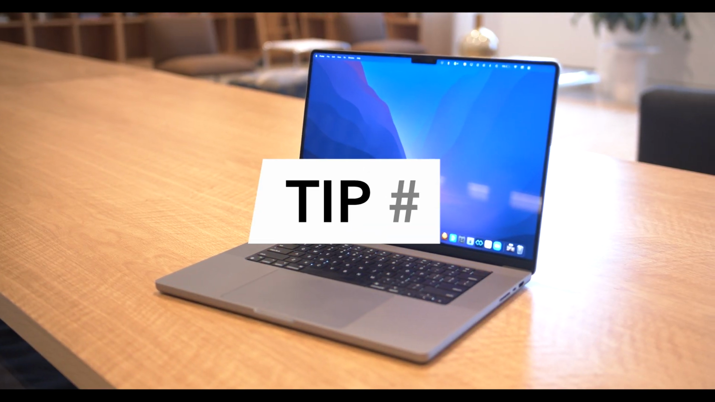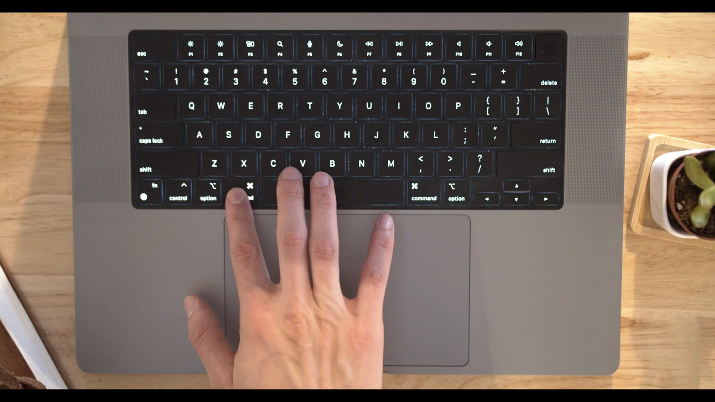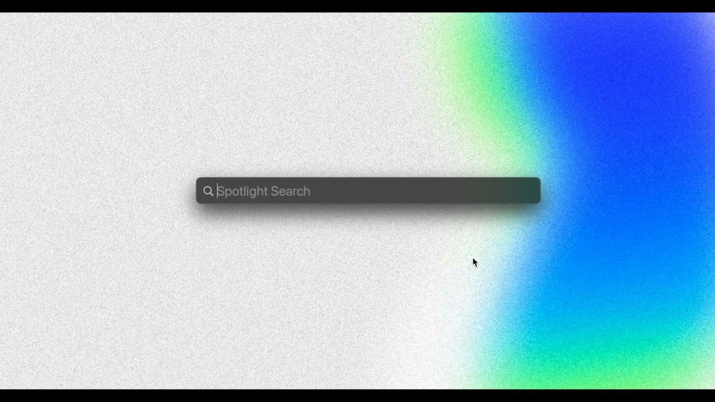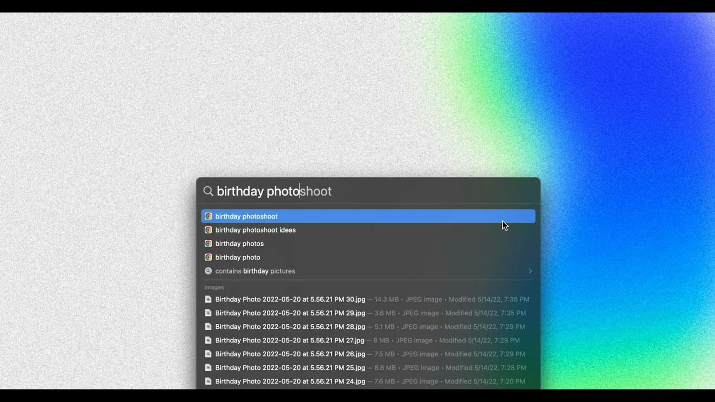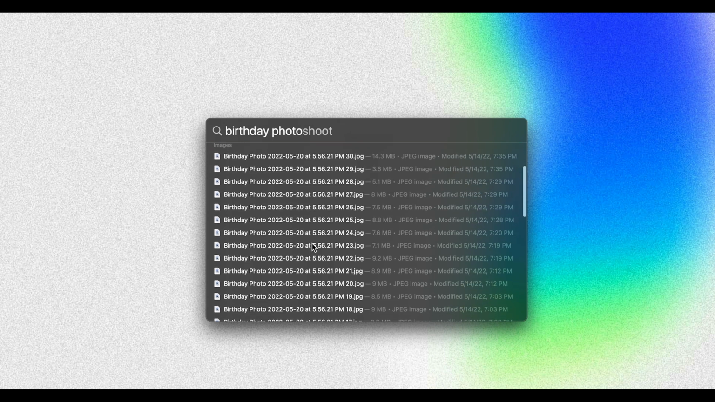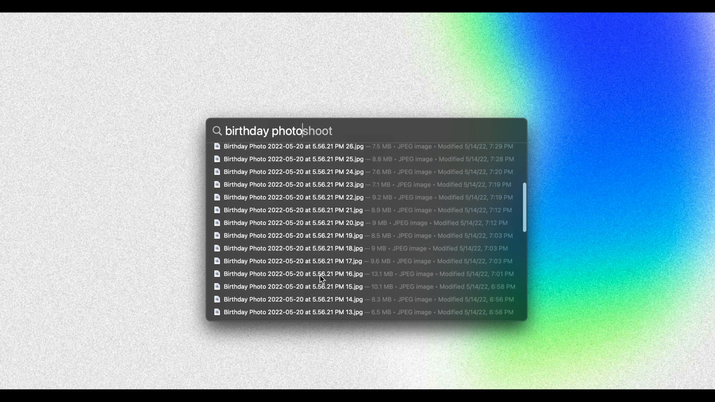All right, guys, here's my final tip for this video, and it is called Spotlight. All you have to do to use Spotlight is press Command and Spacebar. It's a very simple shortcut, and Spotlight search allows you to search everything on your Mac, find any file you're looking for, or search on the internet. So you can do lots of things with Spotlight. For example, if I'm looking for a file called birthday photo, I can search that right here in the search bar, and it'll show all my birthday photos in order, and I can find them simply by clicking right there.